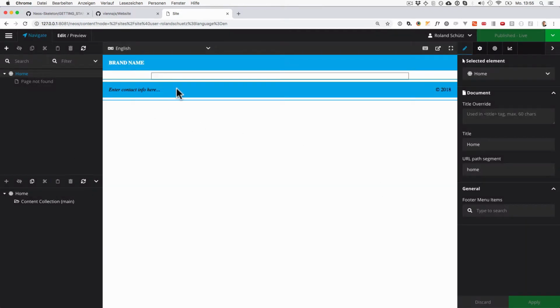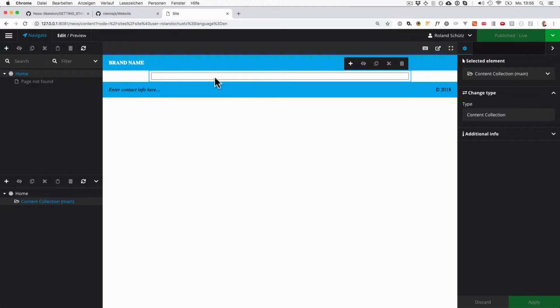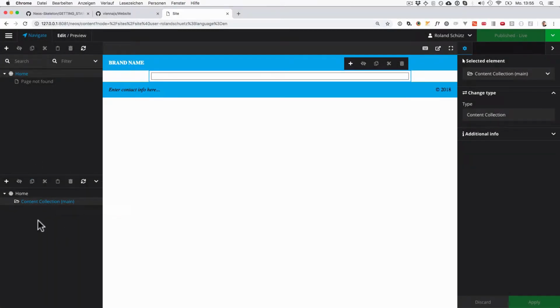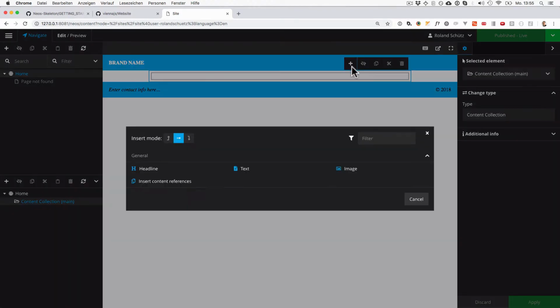And then also, if we go here in this content collection, you can always add content to content collections. If we click on the plus sign, we have 4 items here: a headline, a text, an image, and a content reference element. These are not Neos default elements, but instead they are something which is already defined in the Neos skeleton. So let's go into the code.